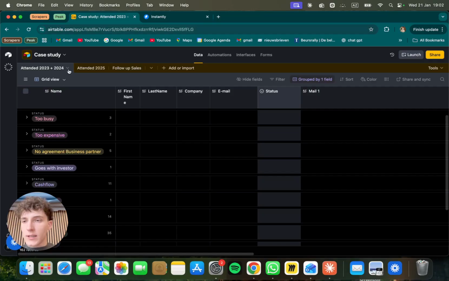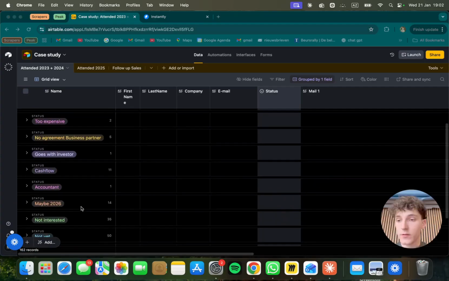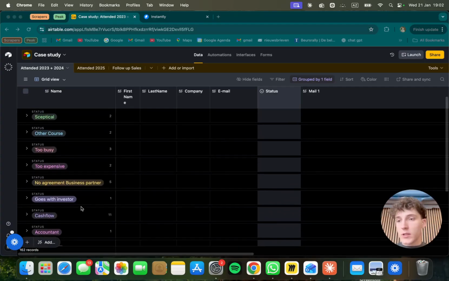So as you can see, different documents, and then all the objections that the people gave. So we mapped them all out. We made sure that all the objections were formatted the exact same. We did that in Clay. There were a lot of spelling mistakes, and some just said skeptical, or others were like, I'm not interested and skeptical, and they were combined. So we had to make sure everything was formatted. Then we put everything in Airtable.